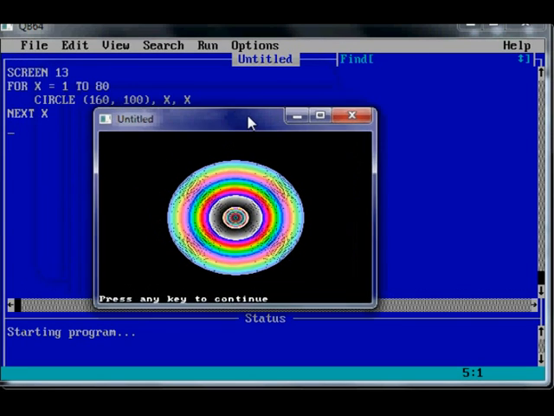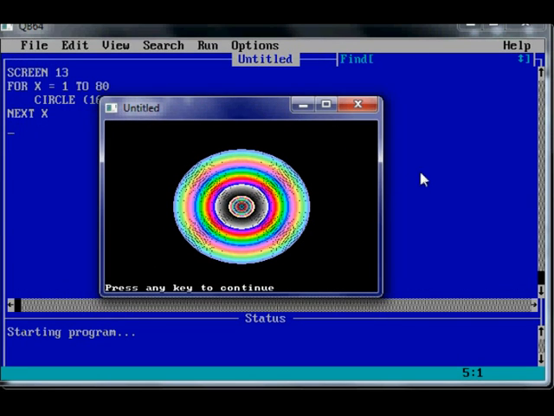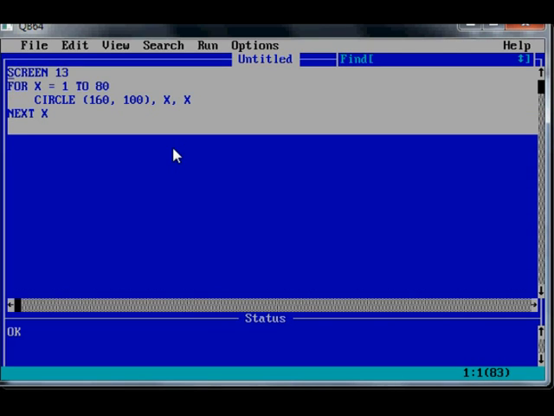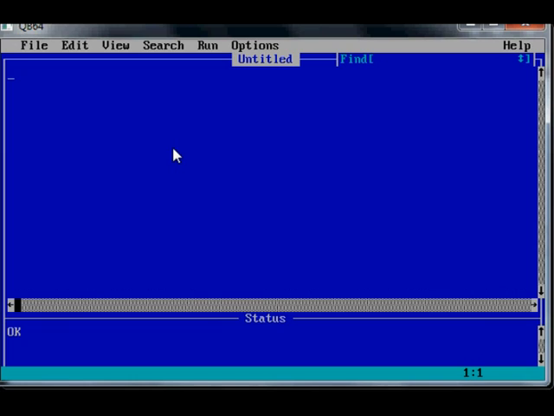Okay, so here's the output. It's a VGA 256 color mode. That's screen 13, and those are concentric circles through the palette. So you can treat it like a word processor and select things and delete them.